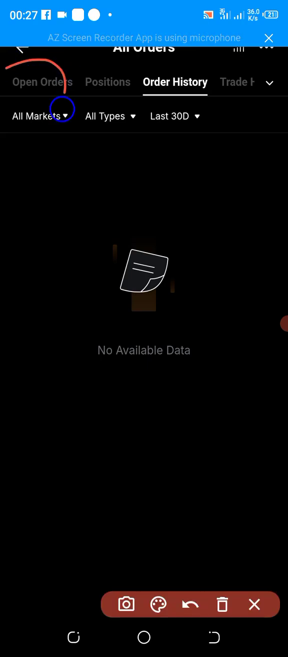So you are going to see position, open order. When you click on open order, you are going to see all the orders you have opened. This is open order, then this is position, then this is order history. You can also see all markets, all types, and the number of days.